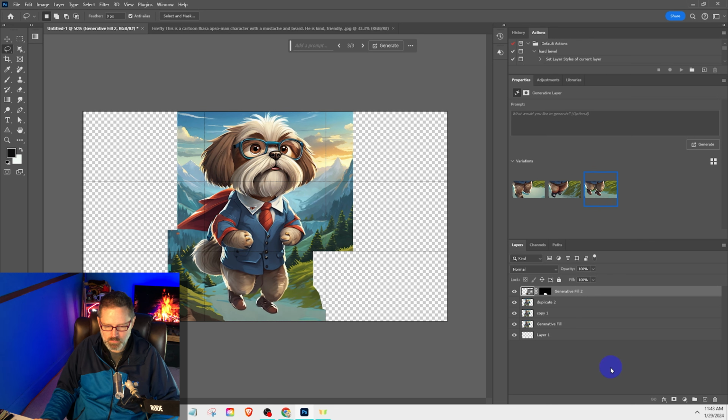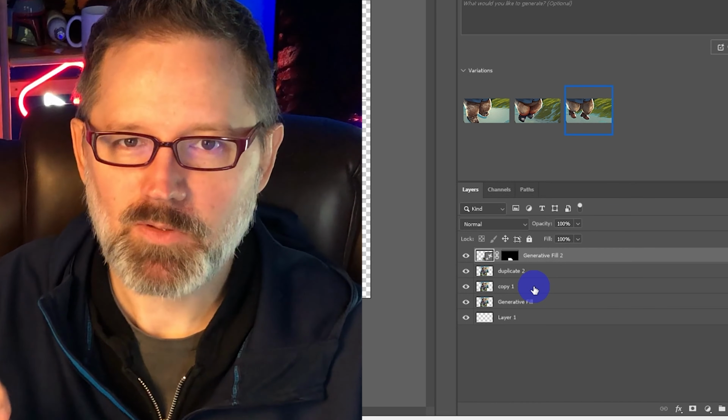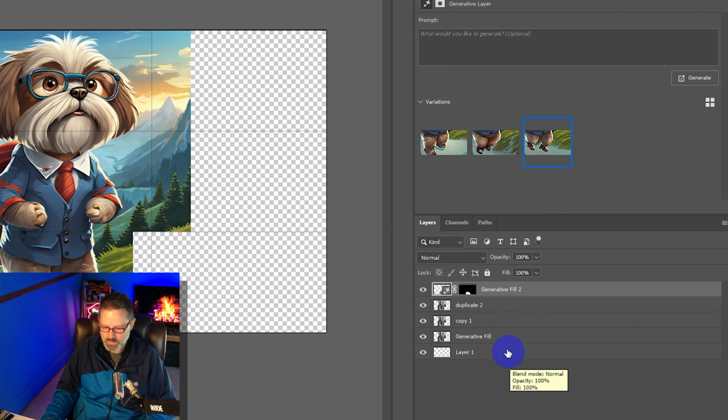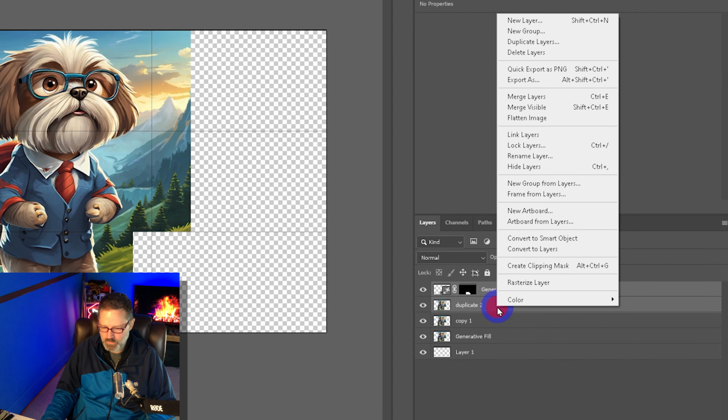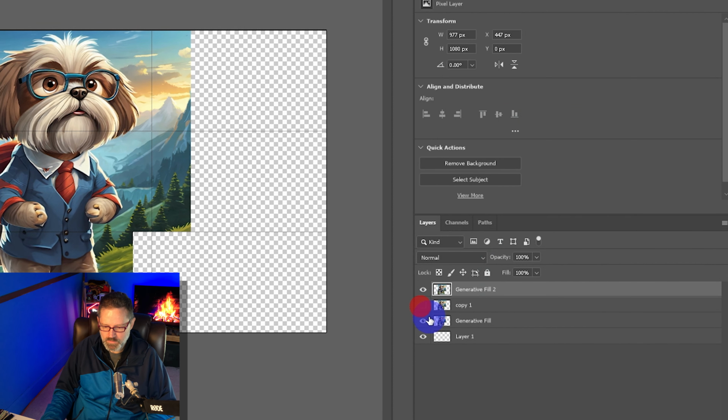Terrible, terrible. Ooh, that's good. Now that we've got two things that we want, let's merge the layers so nothing gets confused. Boom, boom, right click, up to merge layers. Now let's shut these layers off.